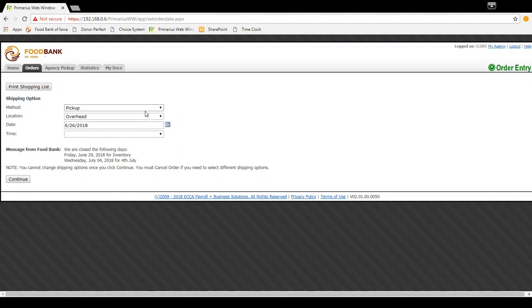So if you're an agency that picks up at either the warehouse in Des Moines or in Ottumwa, you will select pickup as the method. And then for your location, if you're in the Des Moines warehouse, it will say overhead. If you are in the Ottumwa warehouse, it will say Ottumwa dock. So you'll select those options.